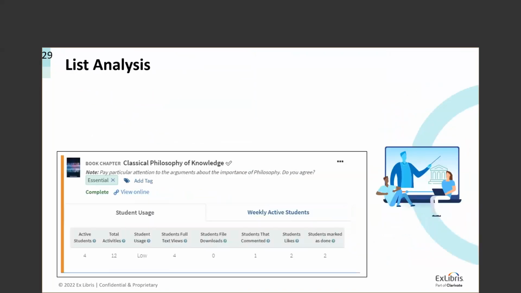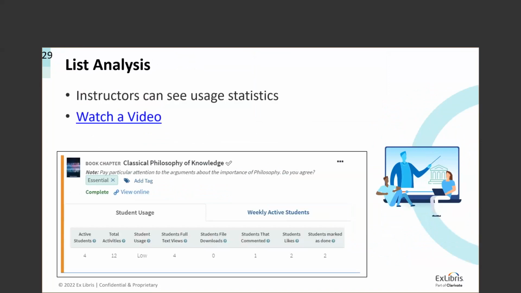The next thing you probably want to enable is list analysis, if you haven't already done that. These are analytics that instructors can see about how students are engaging with the course materials. These statistics are anonymous, so the instructors can't tell which students have used which resources.